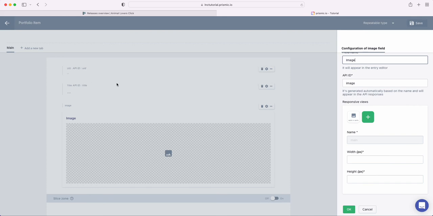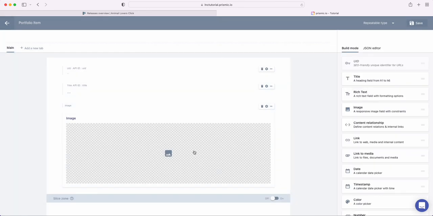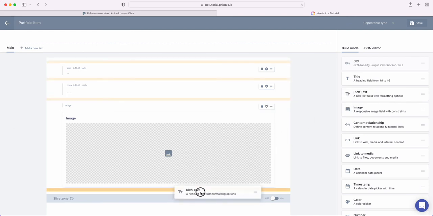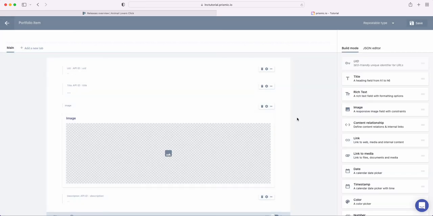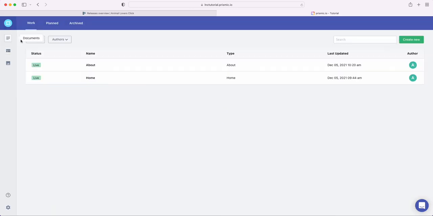Again, since this is another type, we are under portfolio item, it's okay to give the same name as the other types. And last but not least, we want to have our full description with more links or images or videos, anything. So I again define this as description. We allow everything, and that should be it. I'm going to save it.